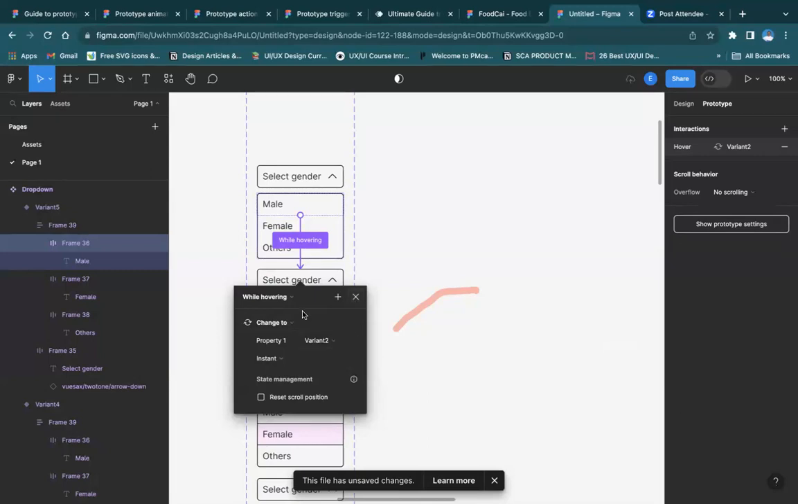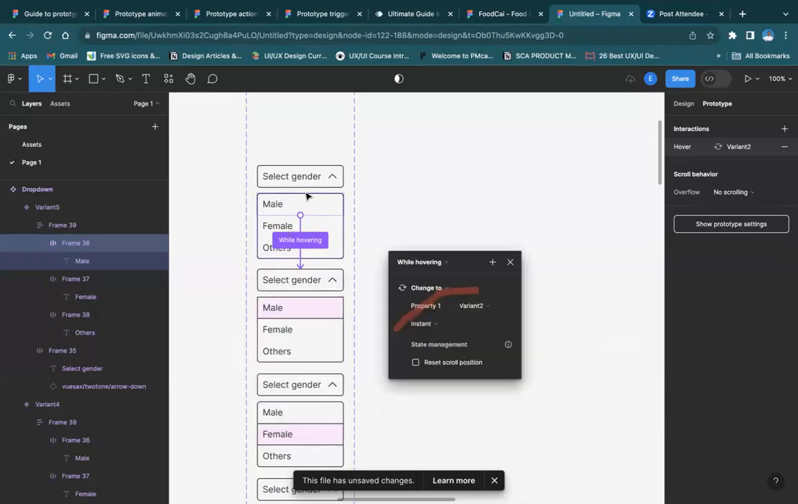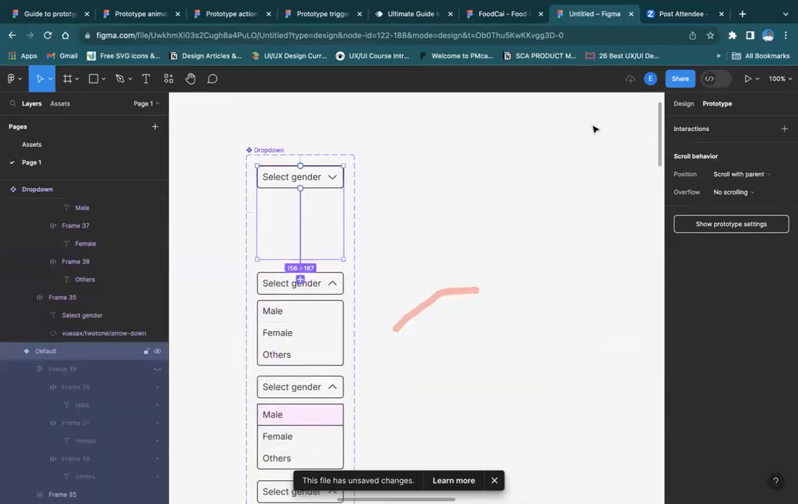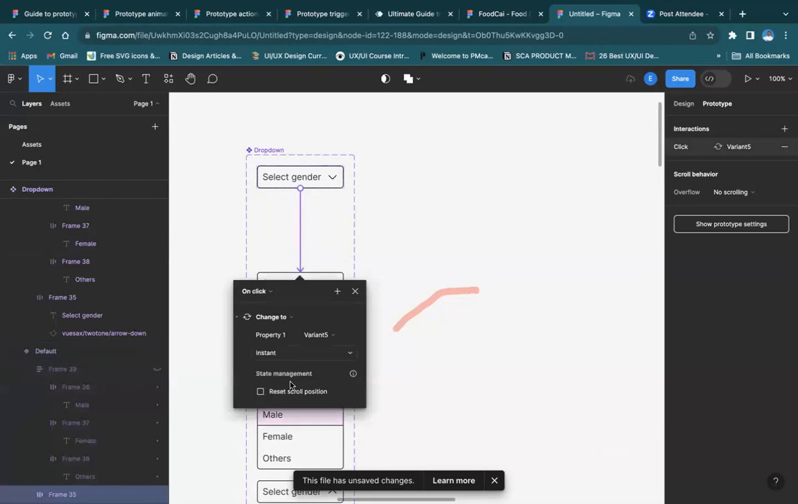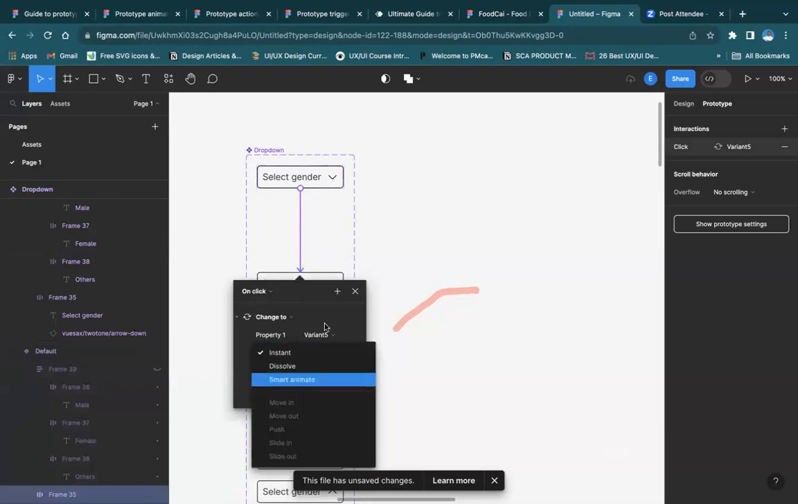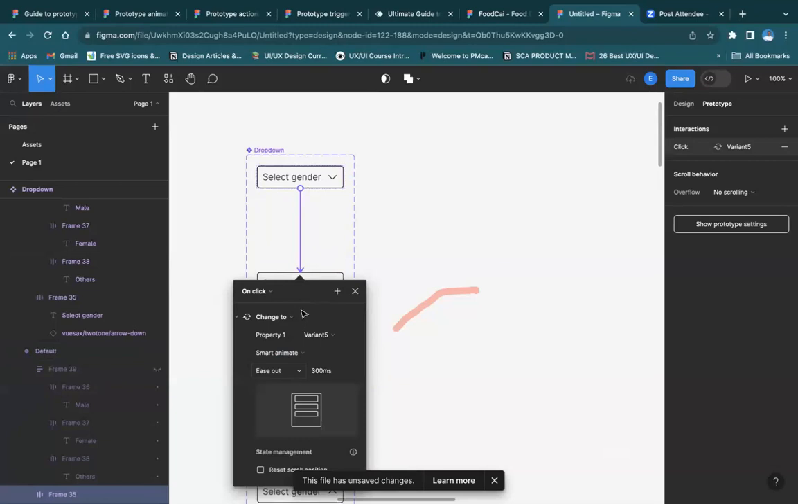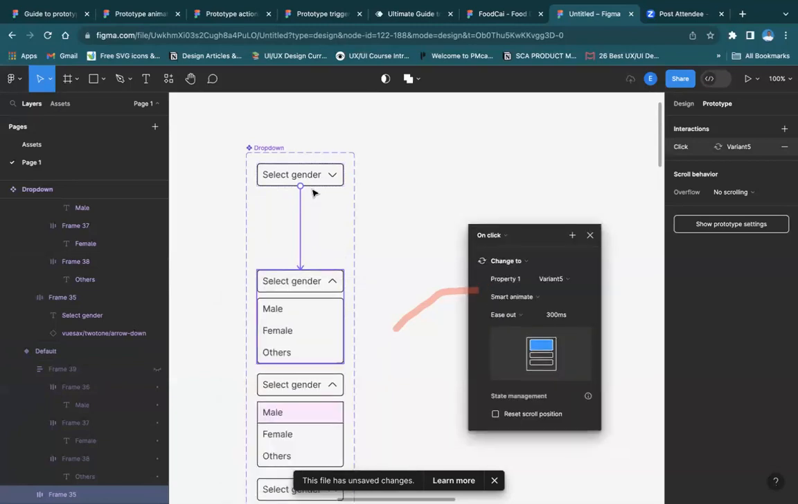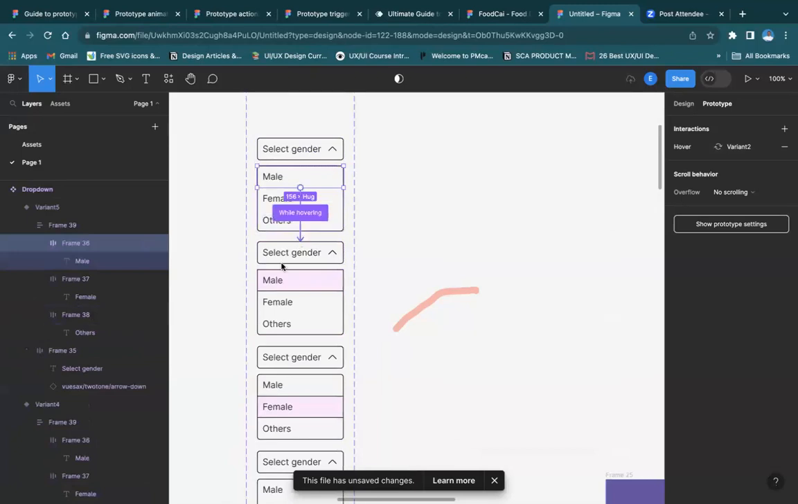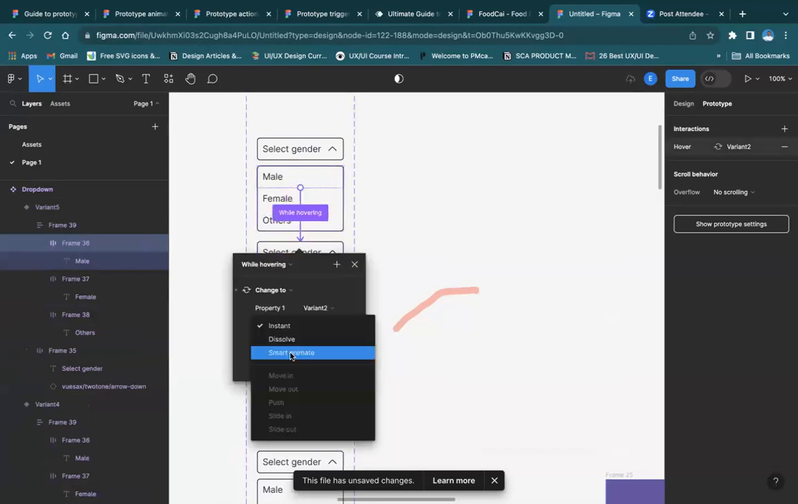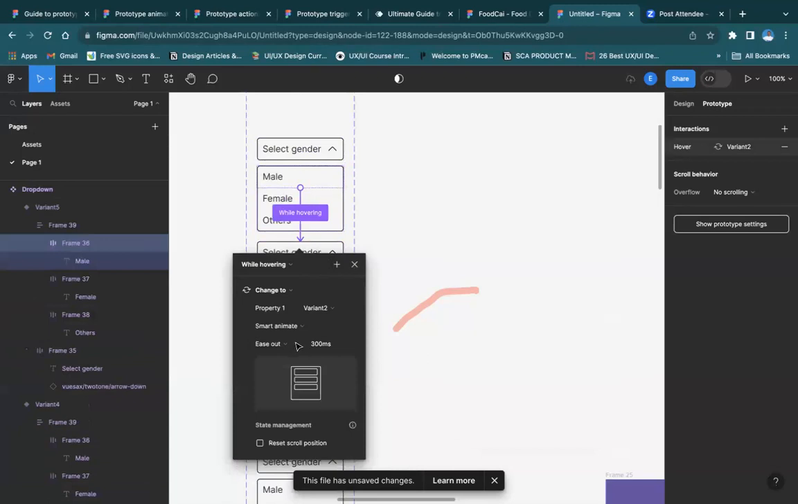So are we together? Remember that the first one is on click. It should change to this. So let's use smart animate, and it should be ease out. And then the next one is clicking on the male, and take it to this. So this is while hovering. It should be smart animate too, and you close it.